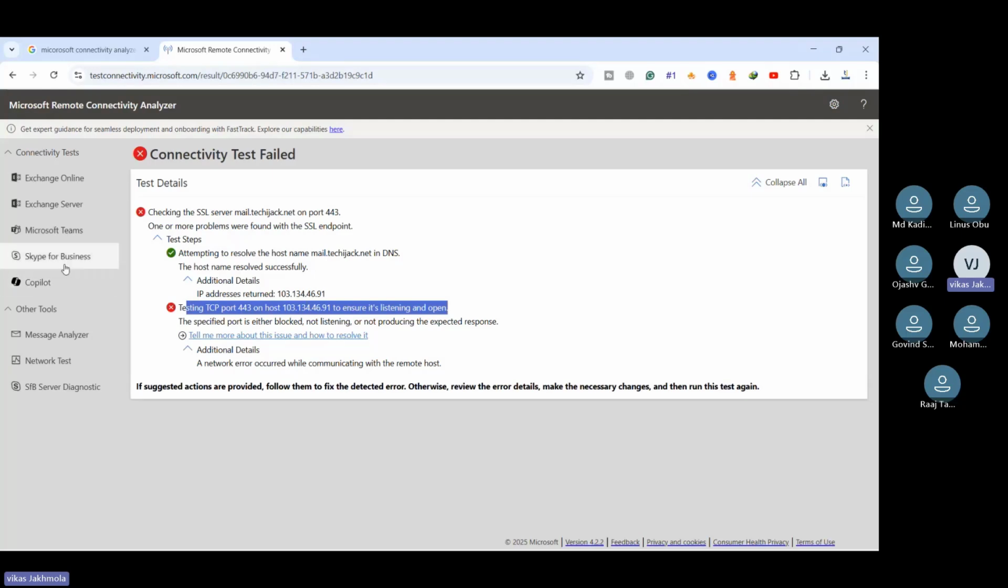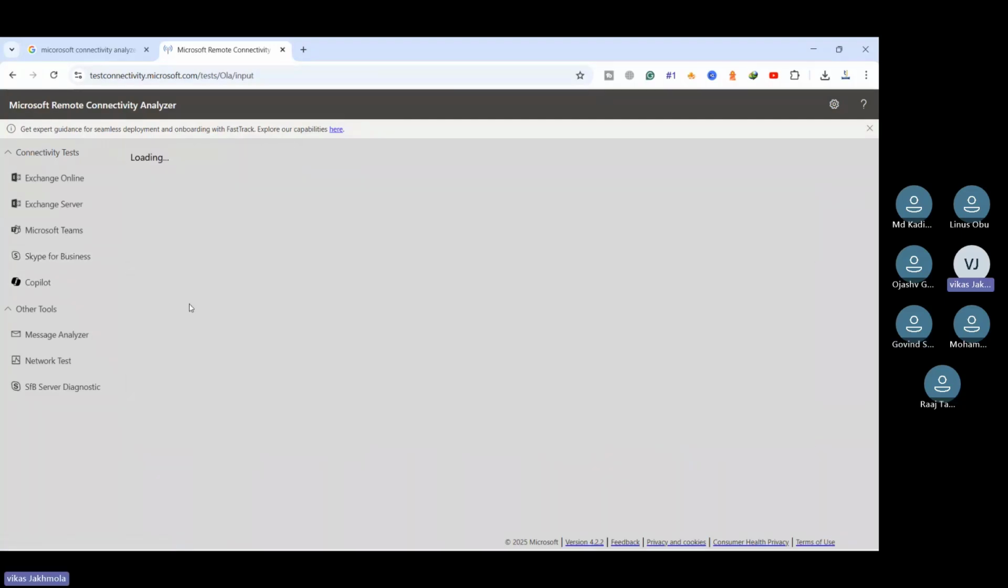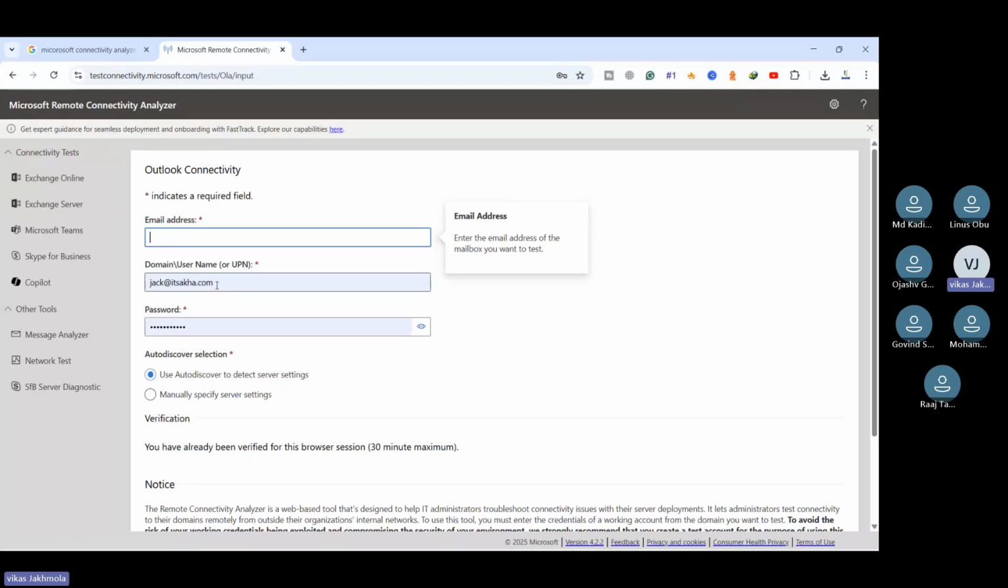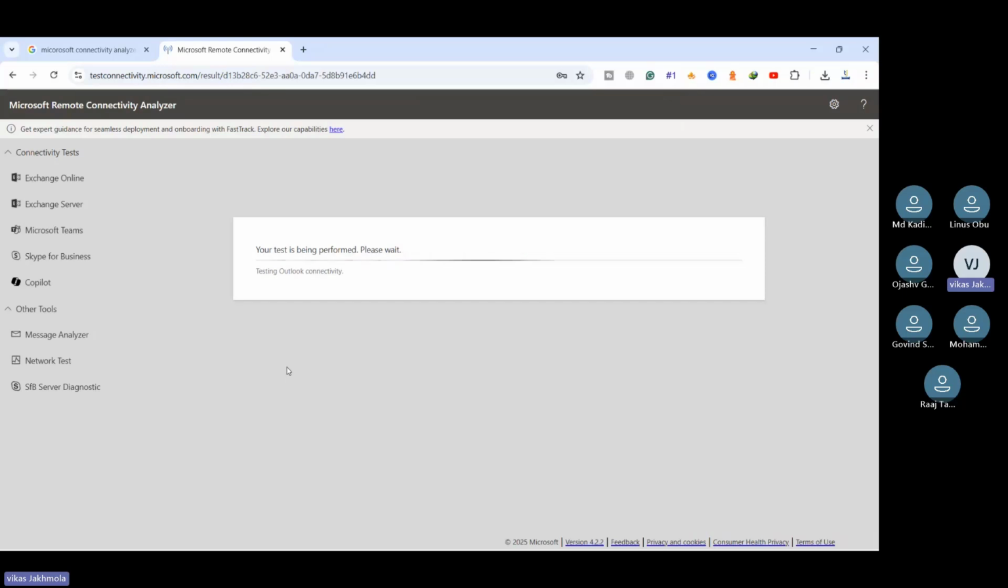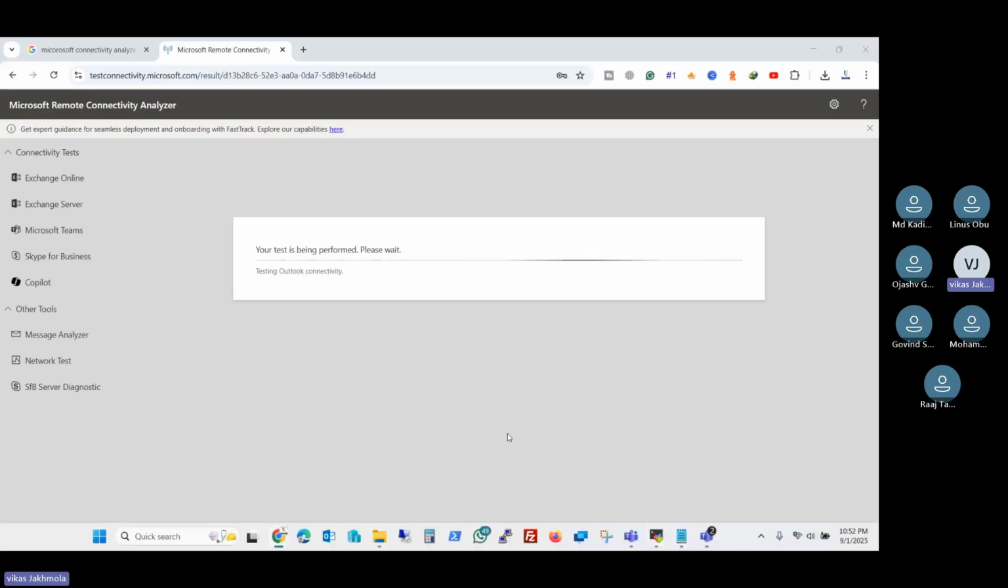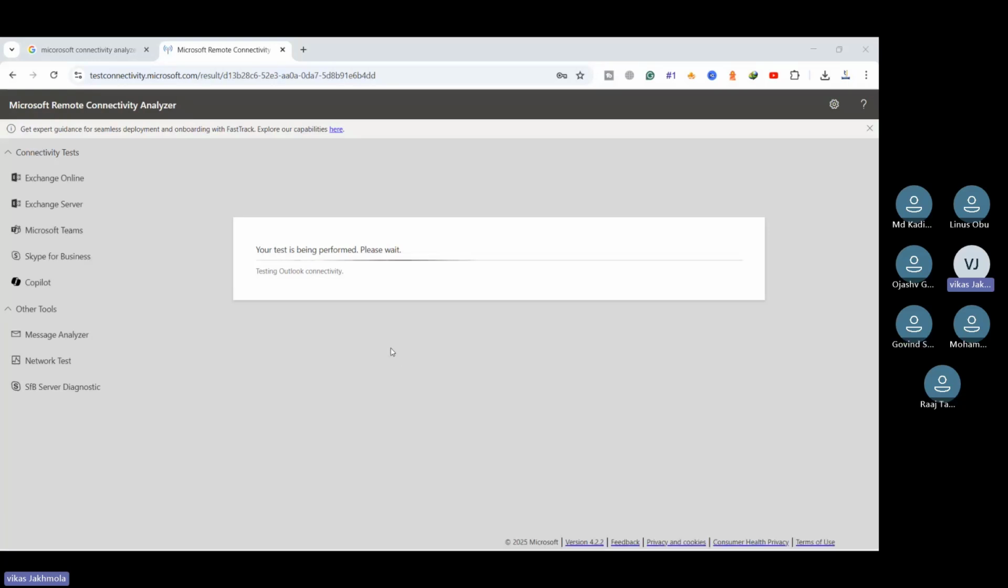And if we check with Outlook, we are able to connect, and autodiscover is running fine. We have checked that because we were able to connect our Outlook without any issue. But when I do this check with the Microsoft Connectivity Analyzer, it has a problem. I don't know why it's not picking things up, because I have already done the port forwarding.